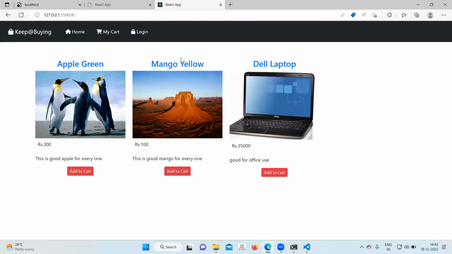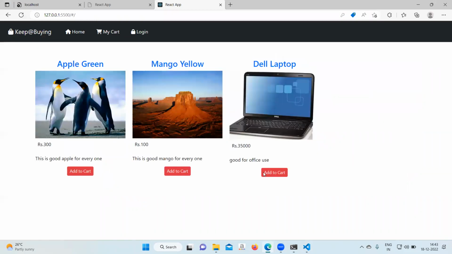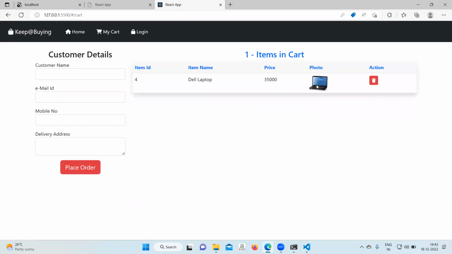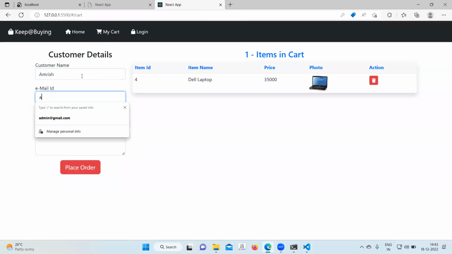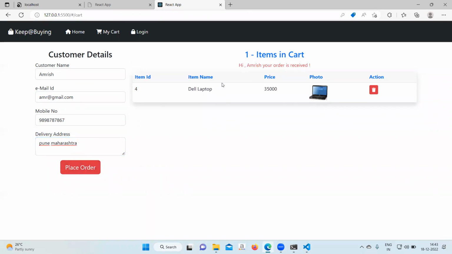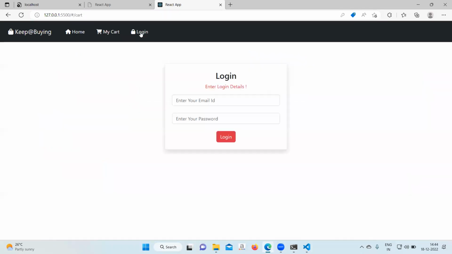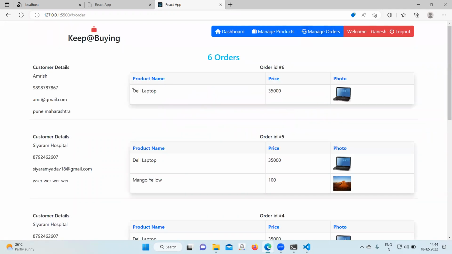Like this, it will work. Add to cart should work. If I go to the cart, whichever items I have, I will delete from here. I will come to home and buy one product, one laptop. Okay, place order. Order is placed. I can log in from here as a vendor and I can see the order. If I go to orders, I can see one order came from Amrish.